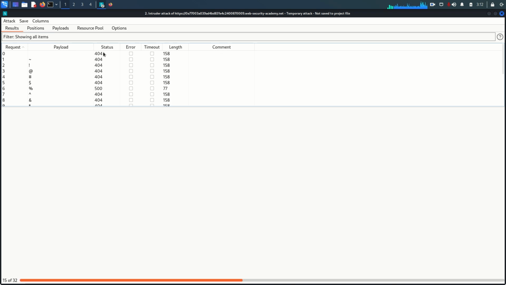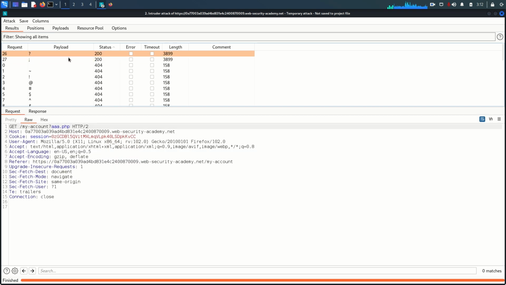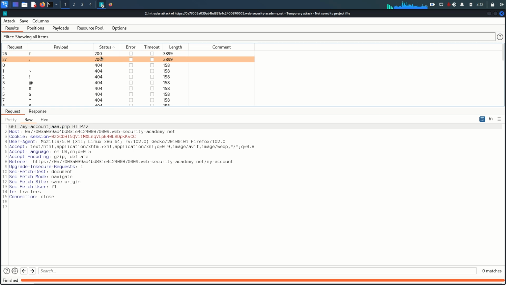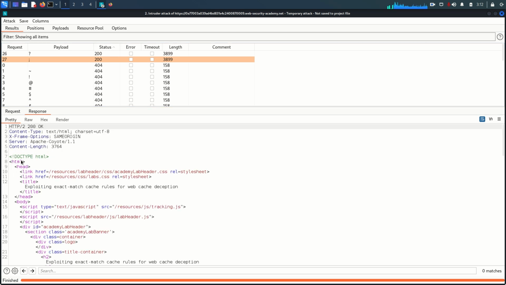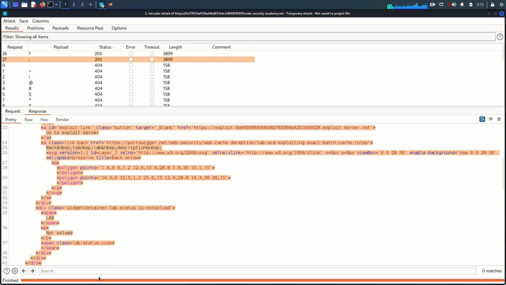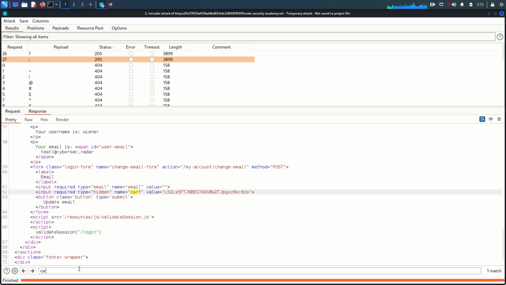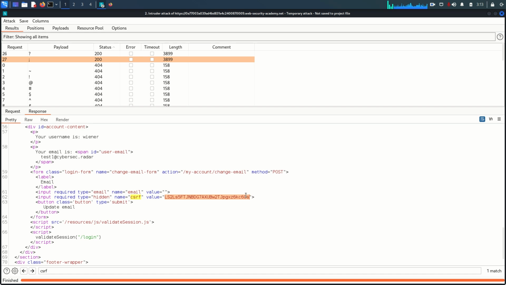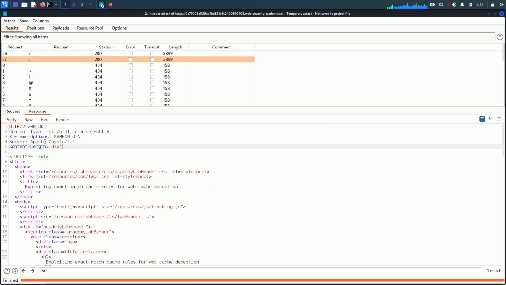As you can see, all the response status codes are 404, except there is one 200, and another 200. So I'm going to sort this result in ascending order, and you can see these two special characters are used as delimiter characters by the origin server. If I choose this, it comes like this, and if we see the response, this time the origin server can provide us the response. If I try CSRF, you can see there is CSRF. Fine, but there is no indication of the cache.